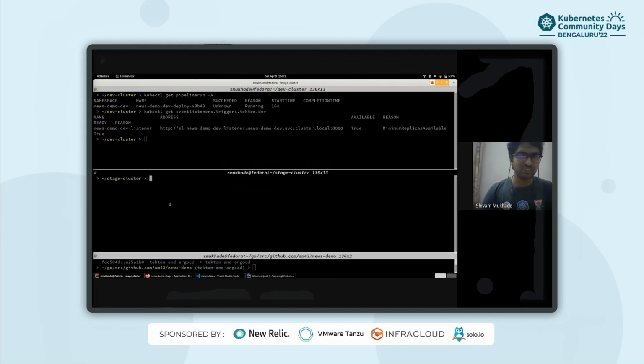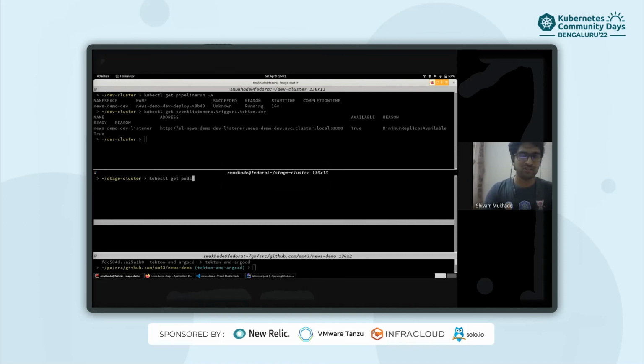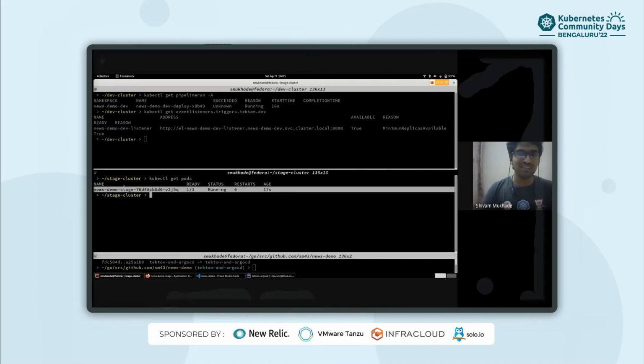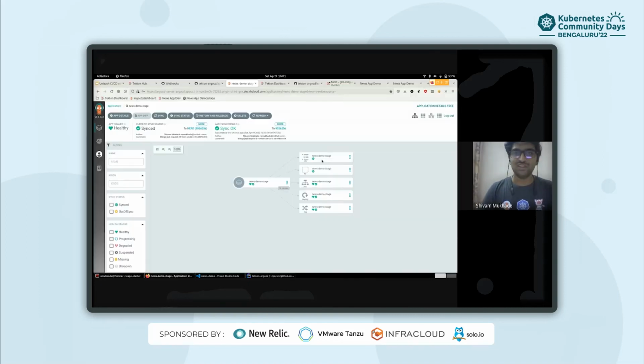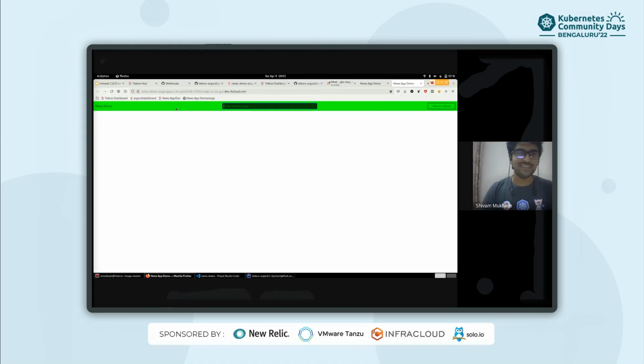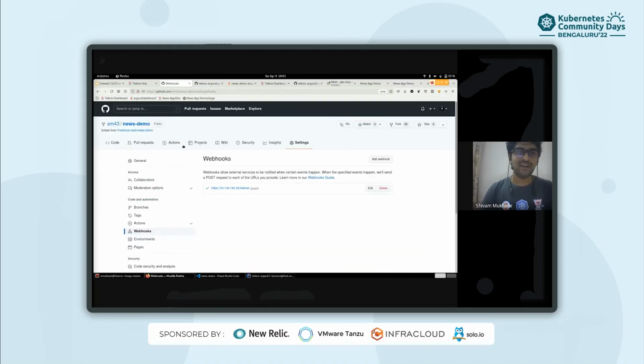If I go to the staging cluster and do kubectl get pod, we can see the pod was recently started, right? 70 seconds. Now if we go to our staging instance, which was not updated previously, you can see, yeah, this is updated, and this is our staging instance. So this is how we automated things. Some of the steps are manual and some are automated.